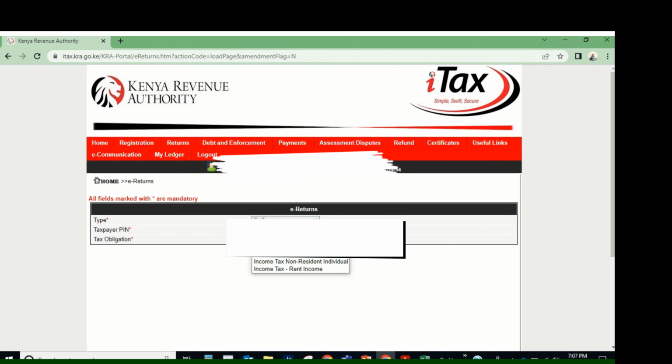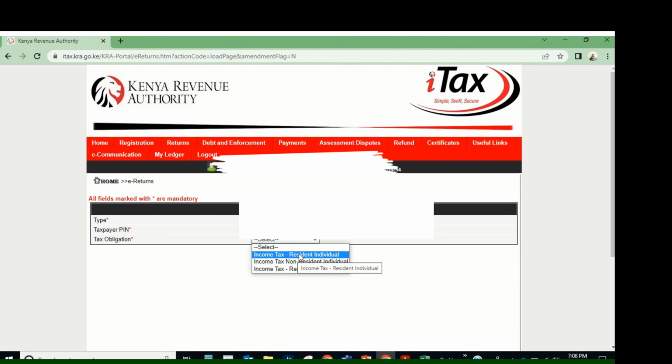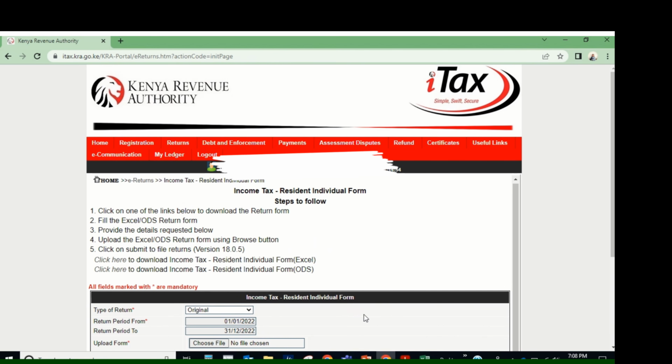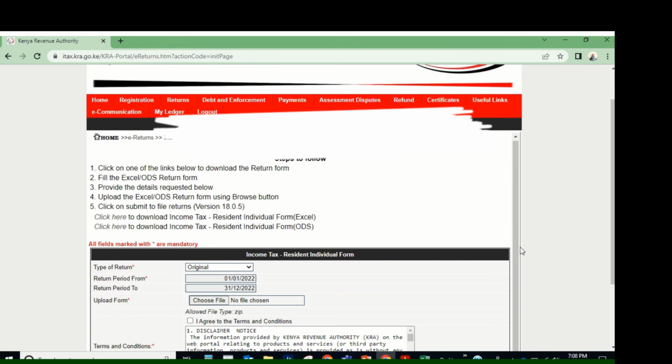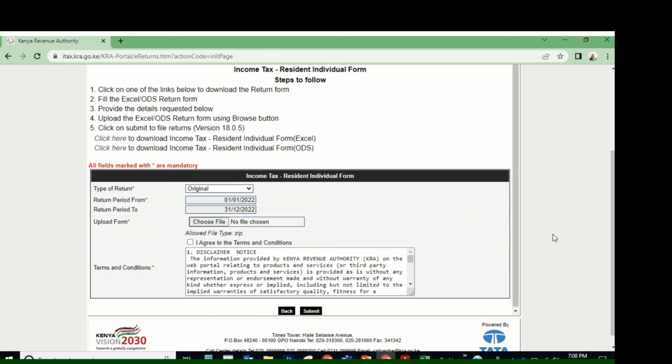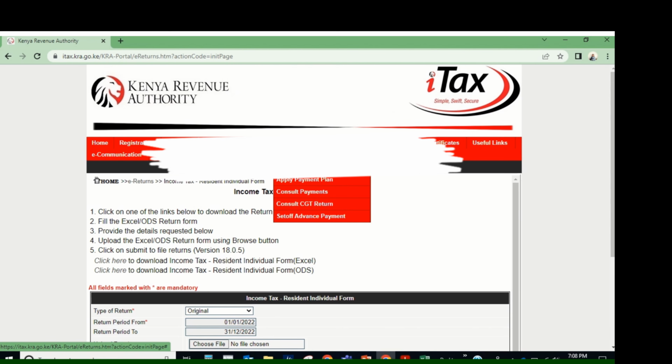So from there, you select income tax, resident, individual, you click next, and then of course it will display automatically the previous year that you're supposed to file. If you've never filed, then you have to specify the financial year that you are filing the returns for. So you choose your file from the documents, that is the zip file that has been saved in your documents, and then you submit.